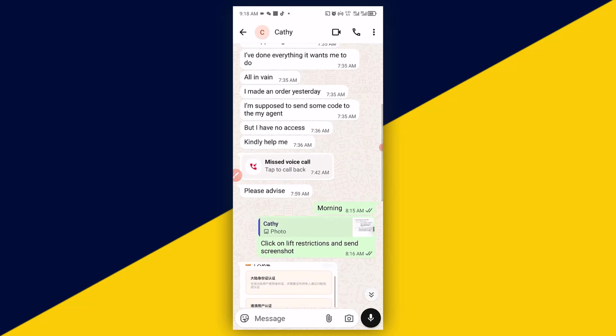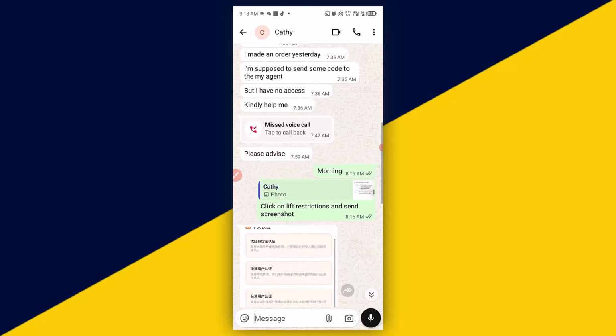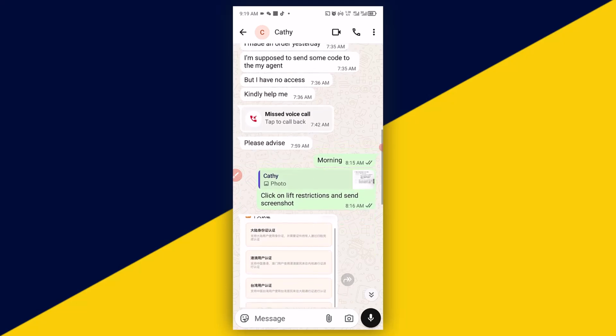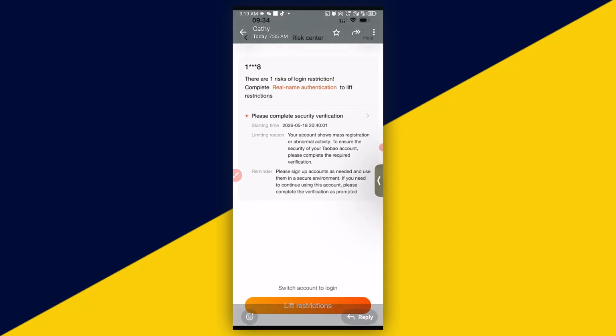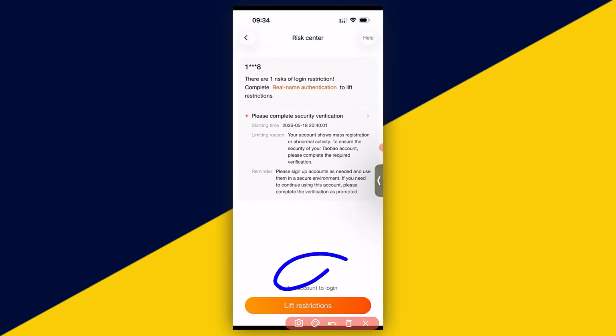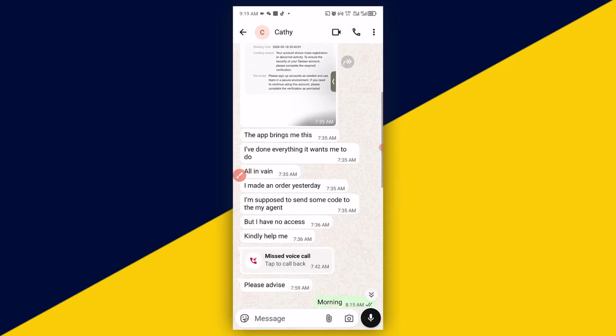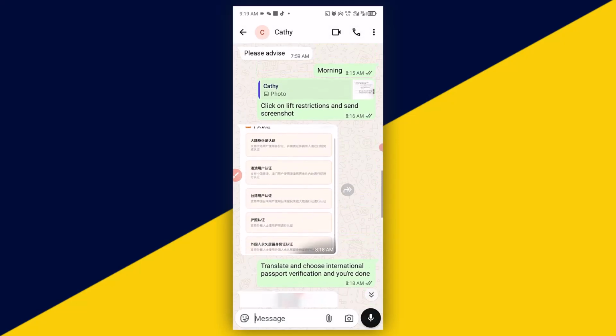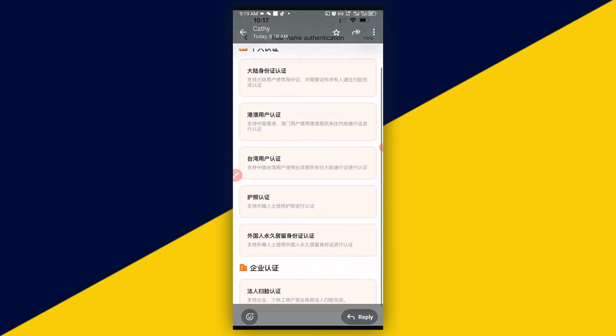Then this is my response the following day morning, and I said click on leave restriction and send a screenshot. So for everyone that has something like this, you sometimes get an option to leave restriction, while some will not even get an option to leave restriction. Now after clicking on leave restriction, this is what was sent to me. At this point, for every foreigner, you have to choose international passport, in the belief that you can use international passport to lift the restriction, which is this option right here. But something happened. Let me quickly show you.